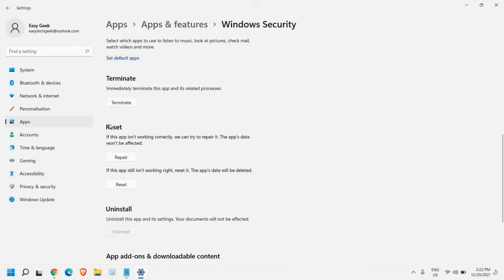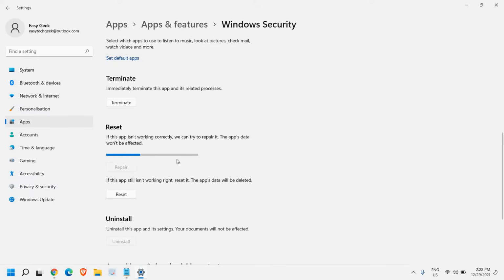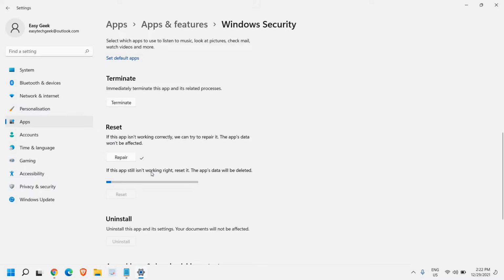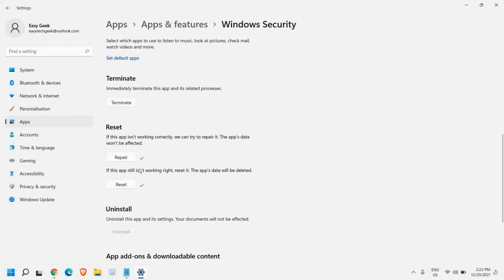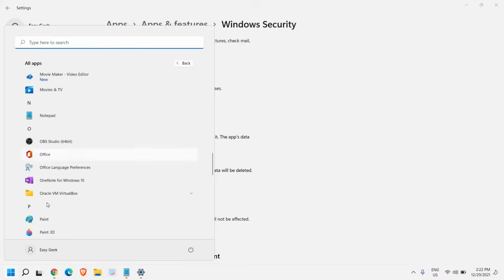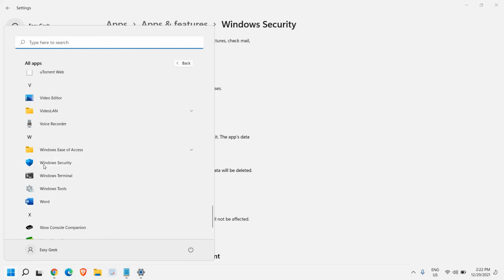And if you scroll down in the reset window, we have this repair and reset. Firstly you try repair, and this will take some time, and then you can simply click on reset. This will permanently delete the app's data on this device, including your preferences and sign-in details. Once we click on that, it will reset the whole Windows Defender Windows Security app. Then try to open it from the start menu by going to all apps and scrolling down to look for Windows Security.